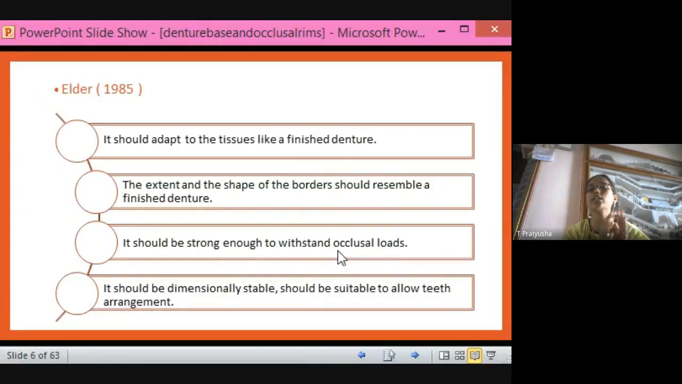When we place the occlusal rim on this denture base plate in the patient's mouth and check, the underlying denture base material should be strong enough to withstand all these occlusal loads. So when the patient is closing the mouth, biting, we are recording the relationship. When the patient is biting, the underlying material should be strong enough. If not, what will happen? The denture base will break. So it should be able to withstand all those occlusal loads.